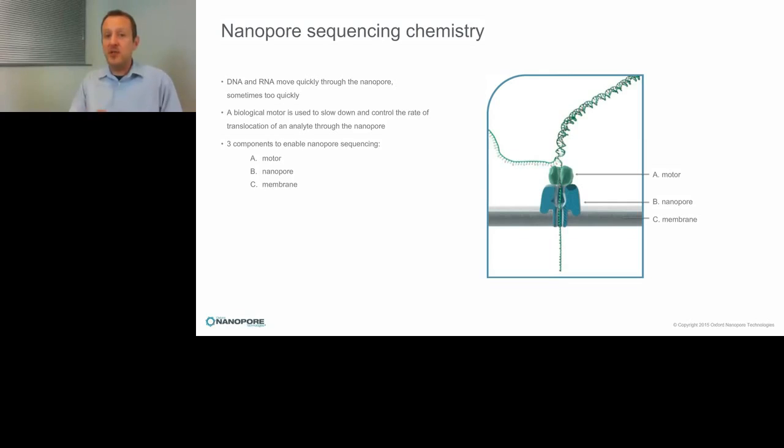The motor protein actually serves a few functions. It slows down the rate at which the DNA or RNA passes through the pore. It acts as a ratchet, meaning that it moves 1 base at a time, pausing briefly each time it moves, which allows us to measure the current. And it's also able to unwind the duplex ahead of it. So rather than needing to make our sequencing template single-stranded, we can use double-stranded templates. This makes library preparation a lot easier, as we'll see in the next slide.